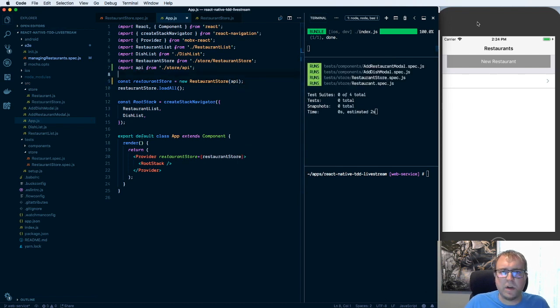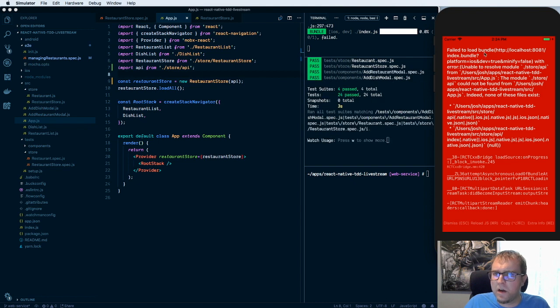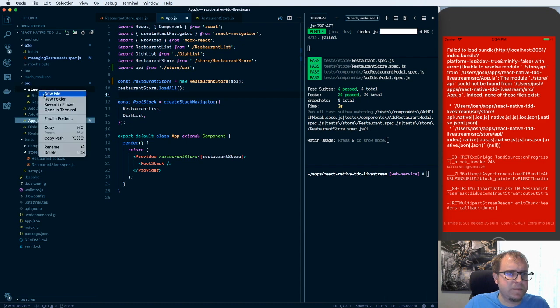So of course this is not going to work on our app if we run it because the module store API could not be found. So let's create that module.